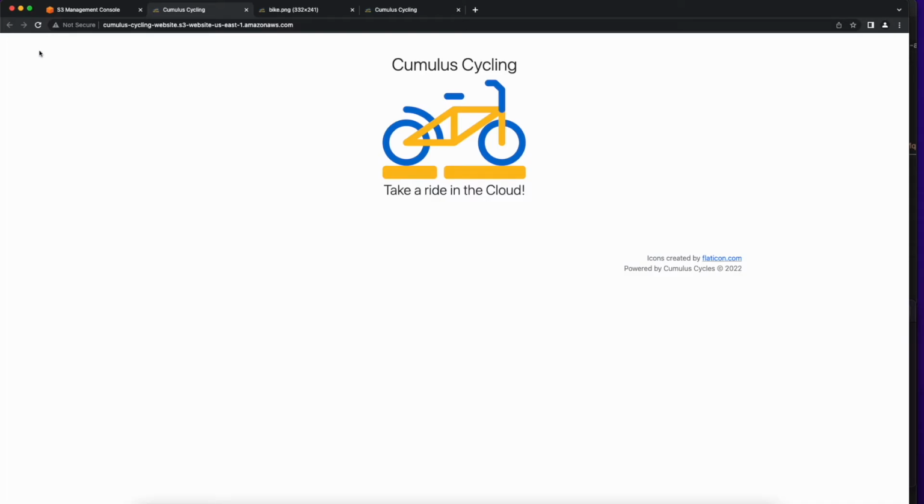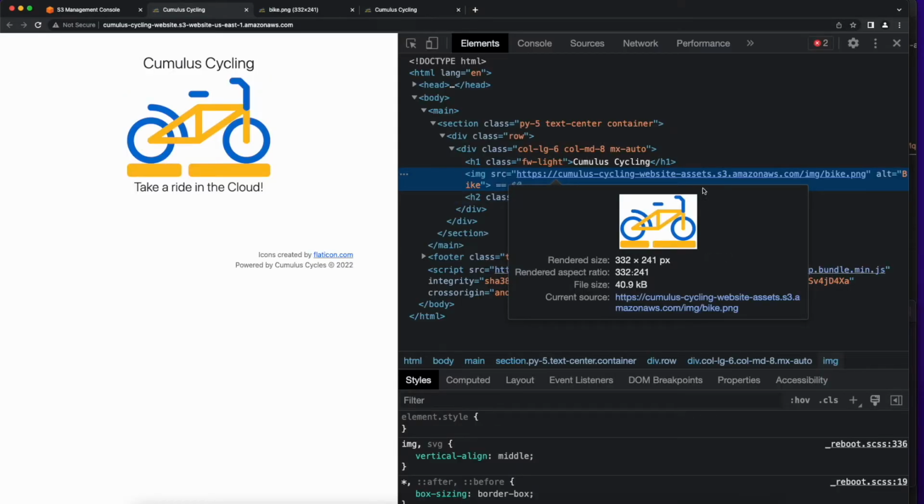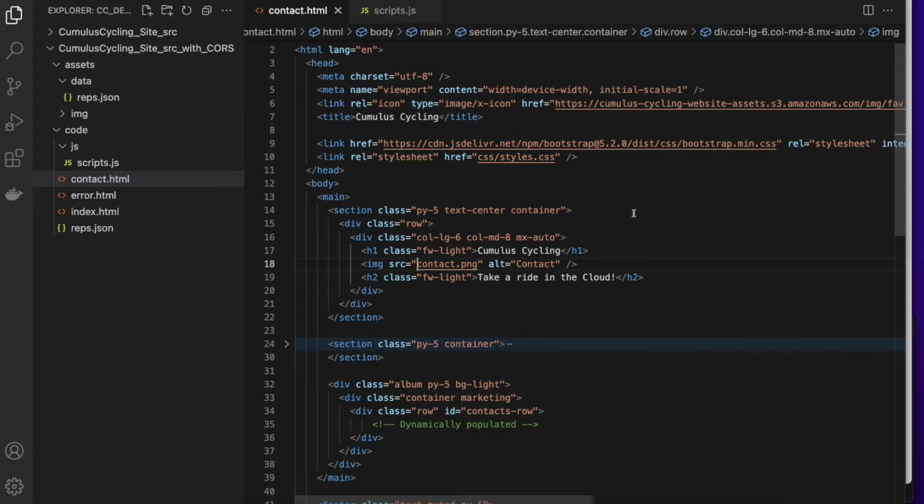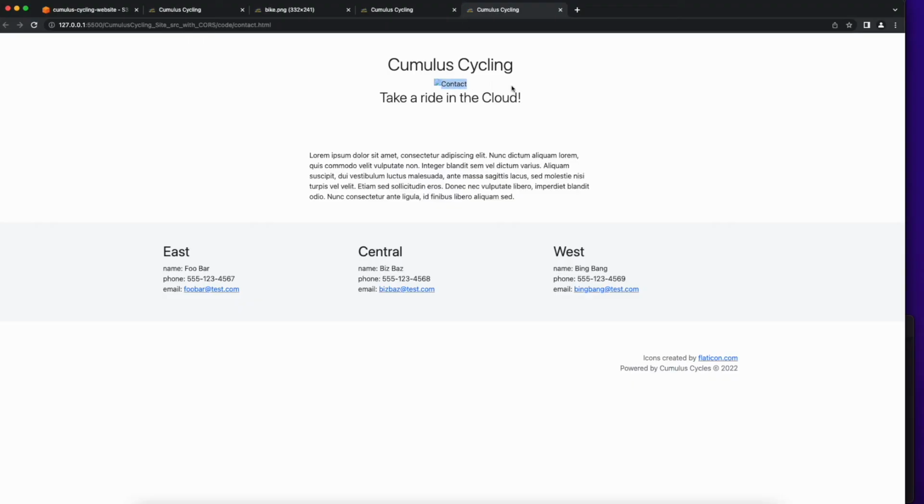And jump back into the browser tab that's serving the page from the website bucket and refresh. Inspect, and we see the image being served from the assets bucket. Next, let's jump back over to VS Code and take a look at the new contact page. If I load this in the browser locally, we see we're missing an image, and we see we have contacts for East, Central, and West sales representatives.